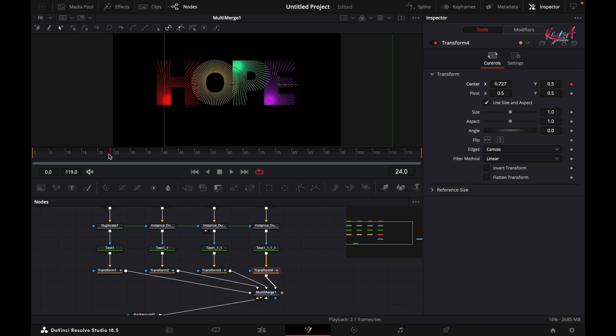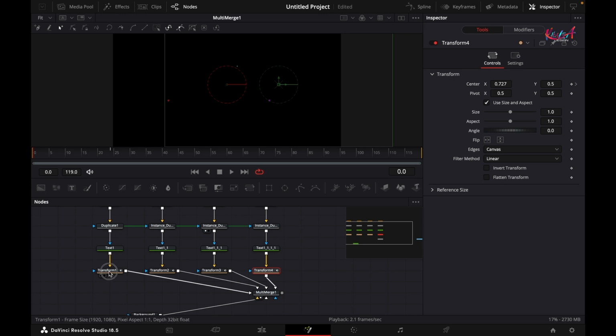Now, go to frame number 1. Select Transform 1 and change the X value to 0.5. Select Transform 2 and change the X value to 0.5. Do this for all transform nodes. You can see a nice and simple animation.